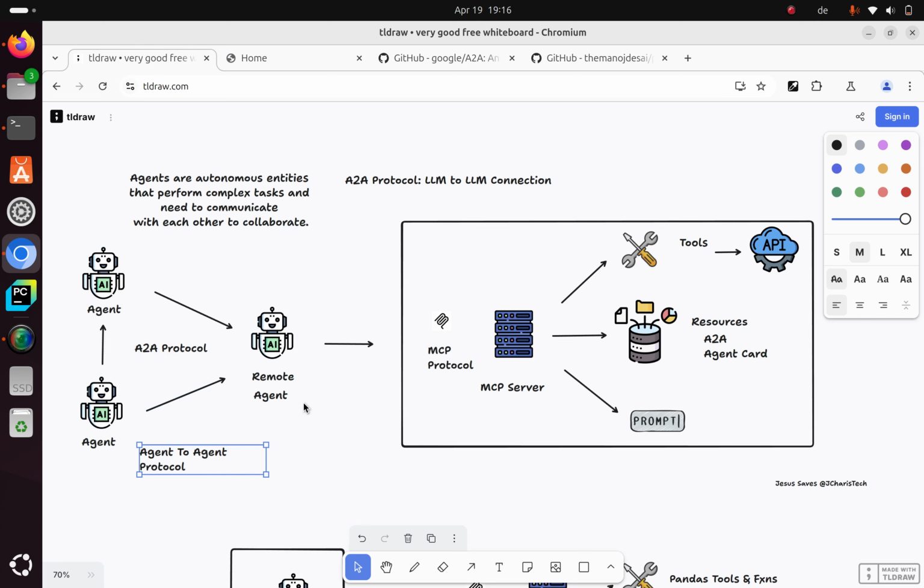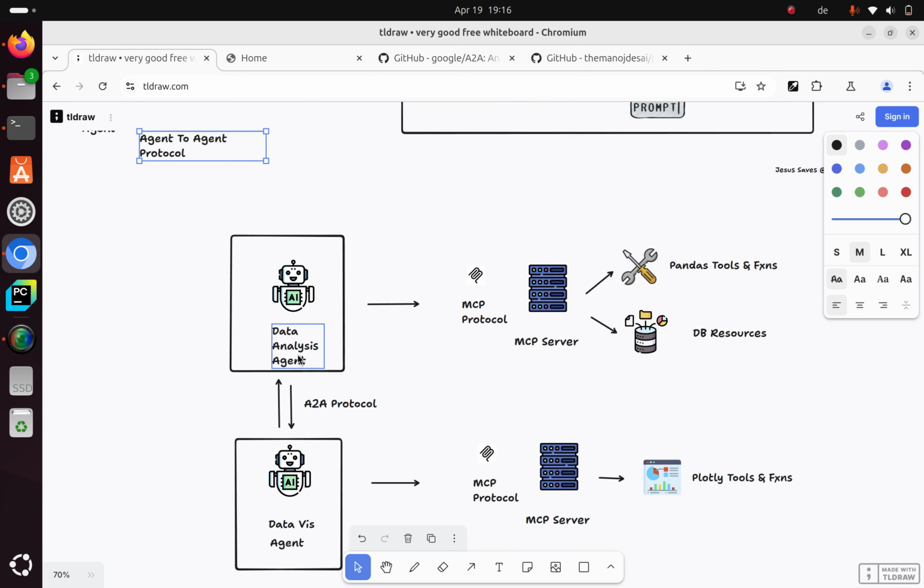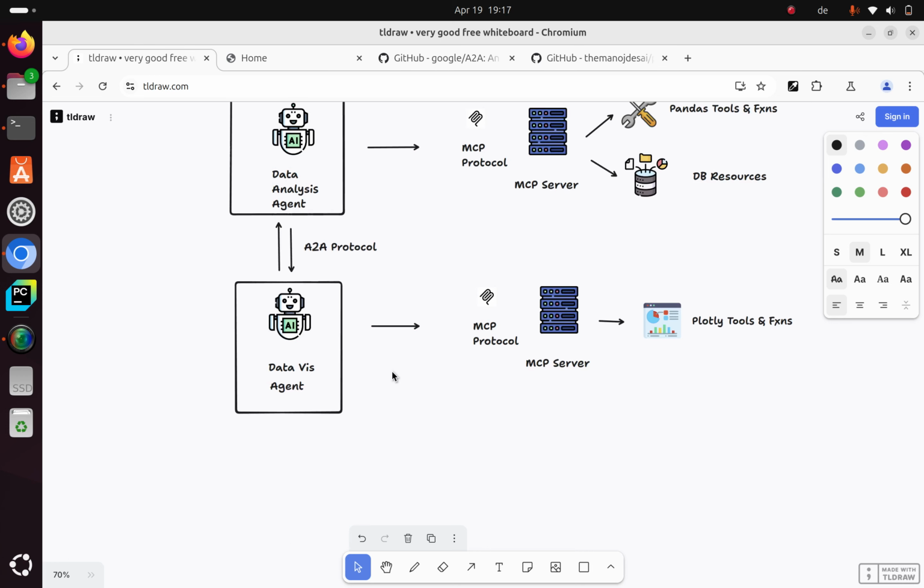A use case is, for example, let's say you have a data analysis agent here. This data analysis agent takes in some data, and then it needs access to some tools and functions and some database somewhere. So it needs to fetch that information, and we need a standard way to do that. The data analysis agent will talk to the MCP server, get the required tools and data, and then do some tasks. After it has finished its tasks, it needs to communicate the results to a data visualization agent.